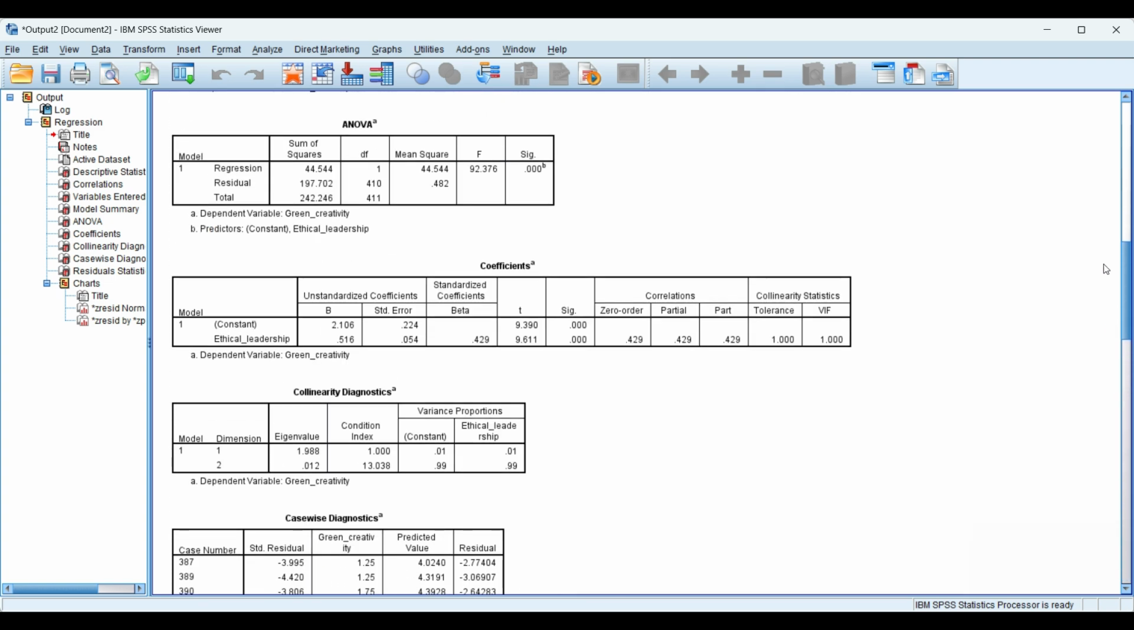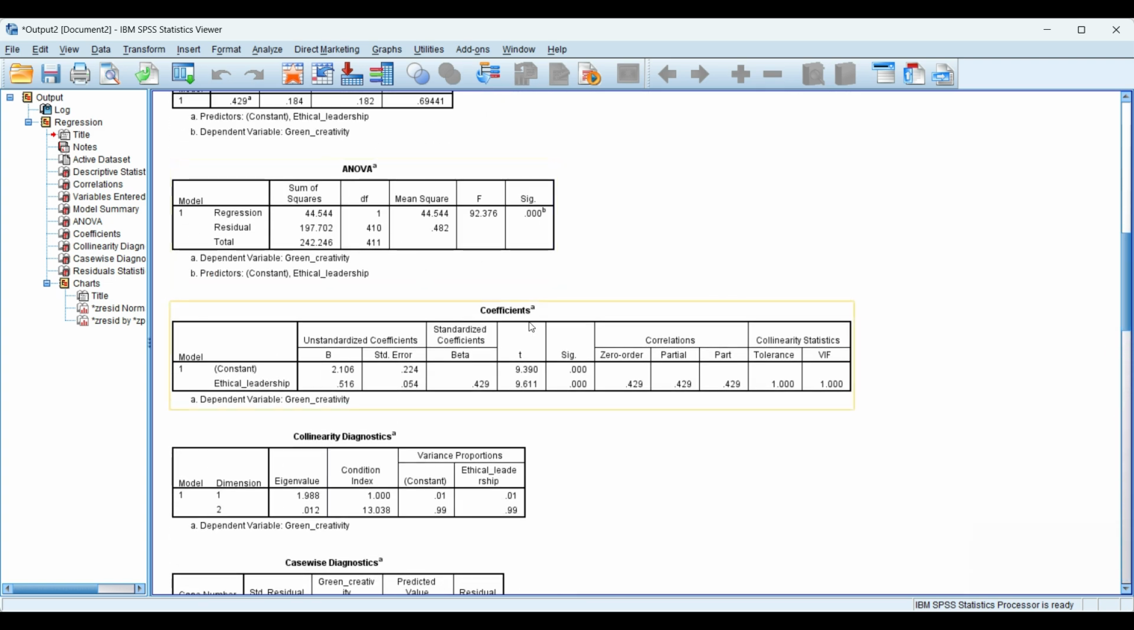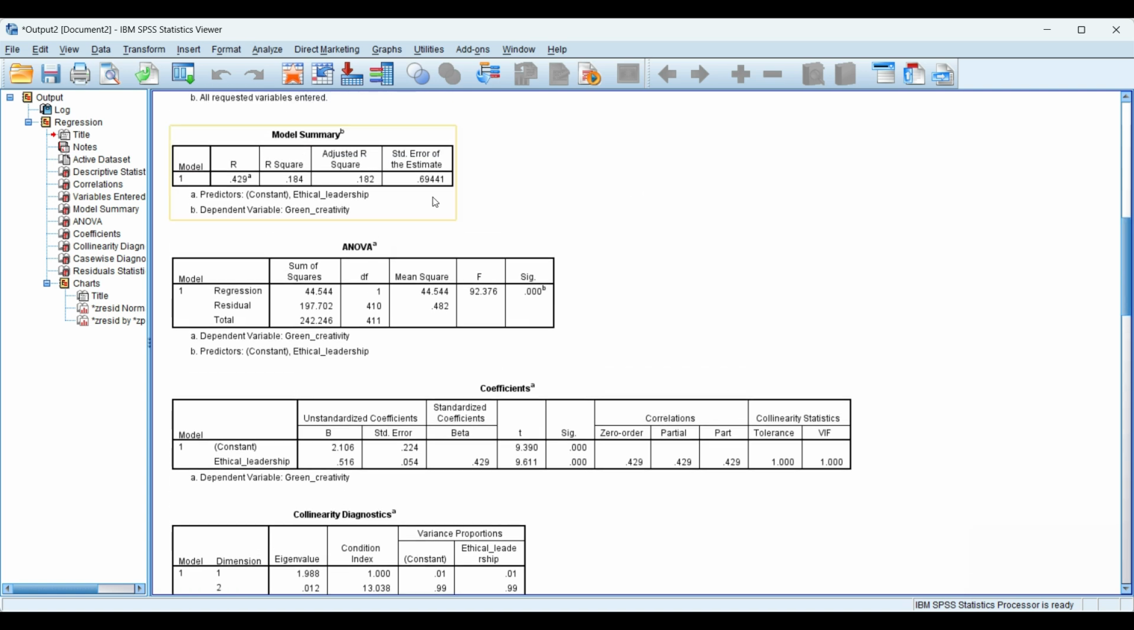But the most important results are the coefficients: ethical leadership significantly influenced green creativity, and ethical leadership explained 18.4% of the variance in green creativity. So in this way we do simple regression analysis in SPSS.